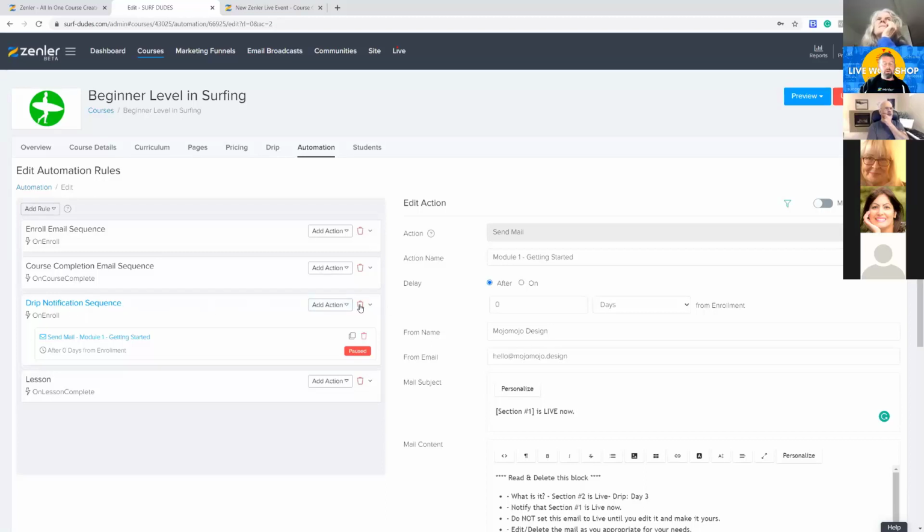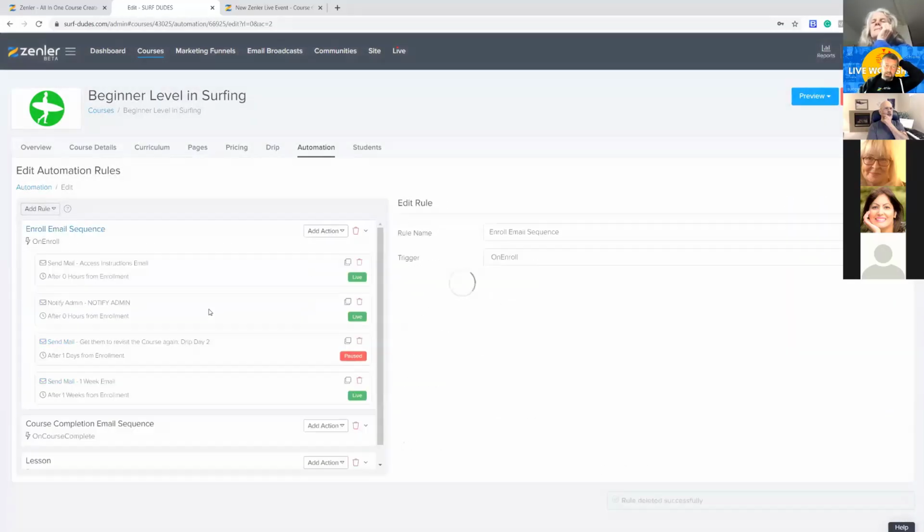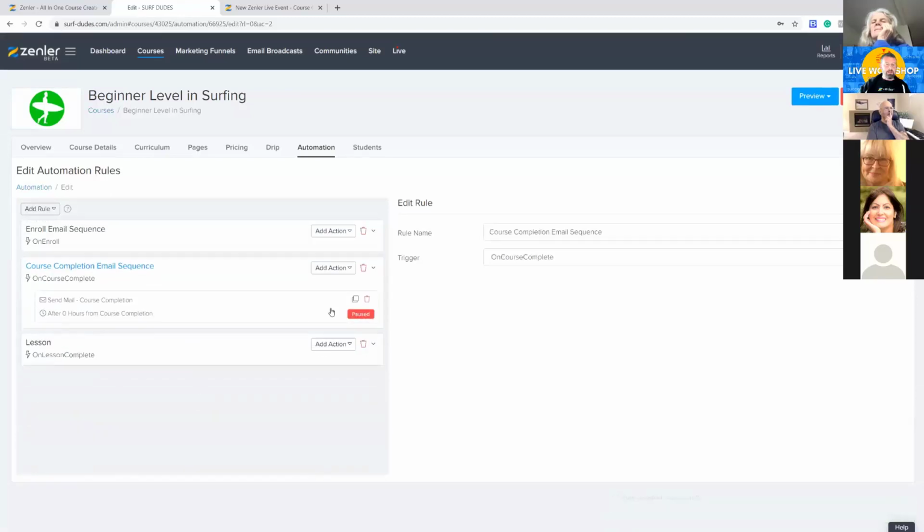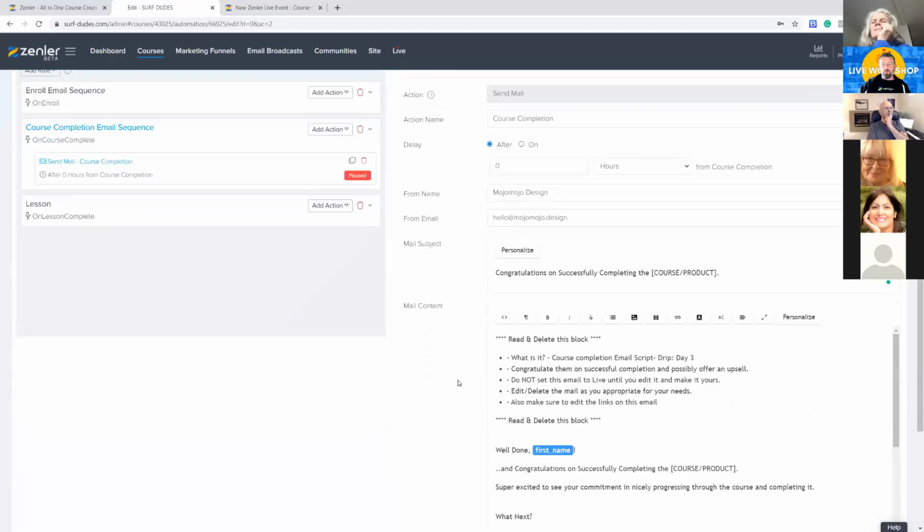If you want to, you don't need to use this section. You don't even need to have it in here. If you want to clear it out, you can just hit here and click delete, and you can delete that whole thing out. It's like, I don't want a course completion sequence. Again, it works in exactly the same way. On completion of the course, you can then send them another email out.